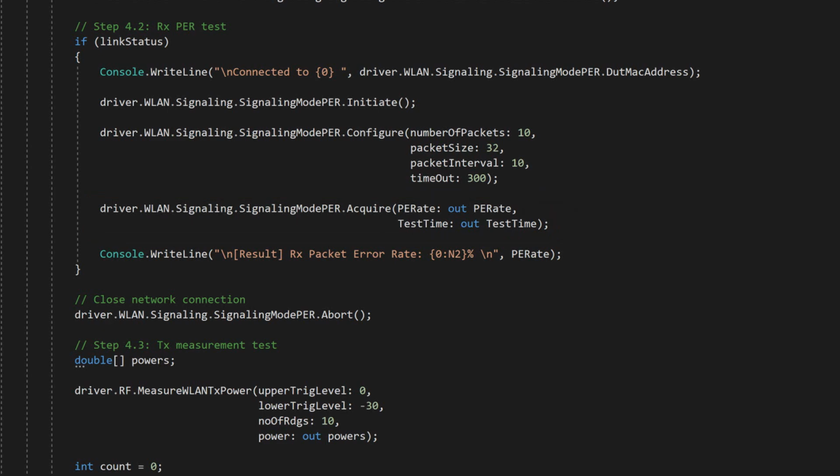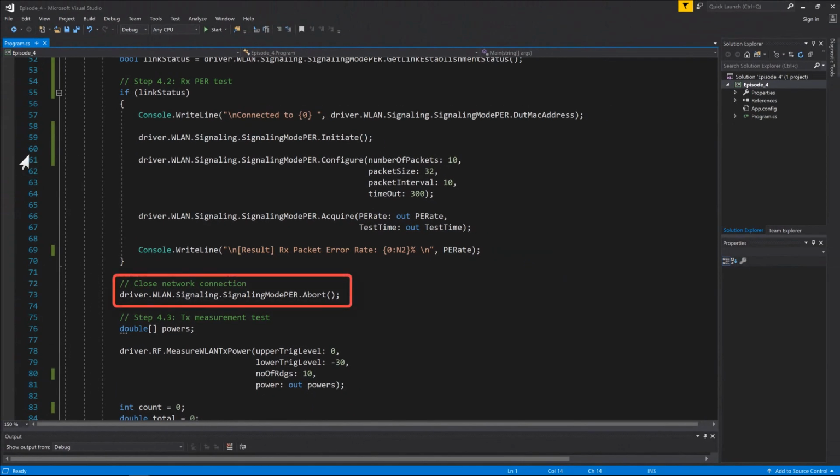During the PR test, the tester sends a ping to the connected DUT and expects a response between the specific time frame. Any missing packet will be considered as error packet. This process is repeated until it reaches the number of data packets specified in the configure. Remember to close the wireless LAN network connection using the abort method after completing the RX-PR test.